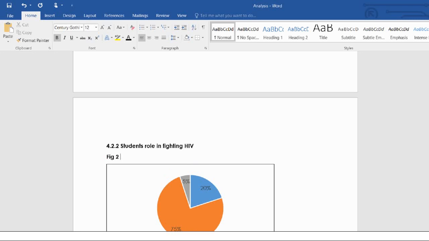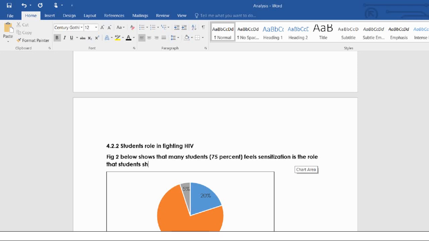Figure 2 below shows that many students, so I'll put this as 75%, 75% feels sensitization is the role that students should play in the fight against HIV.